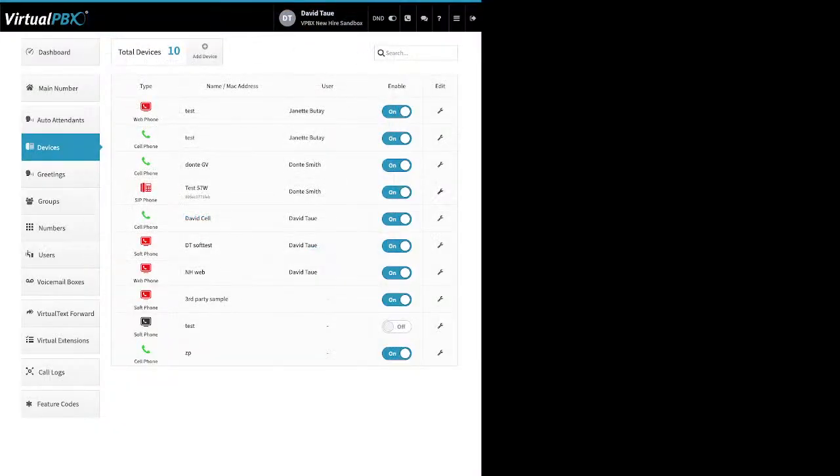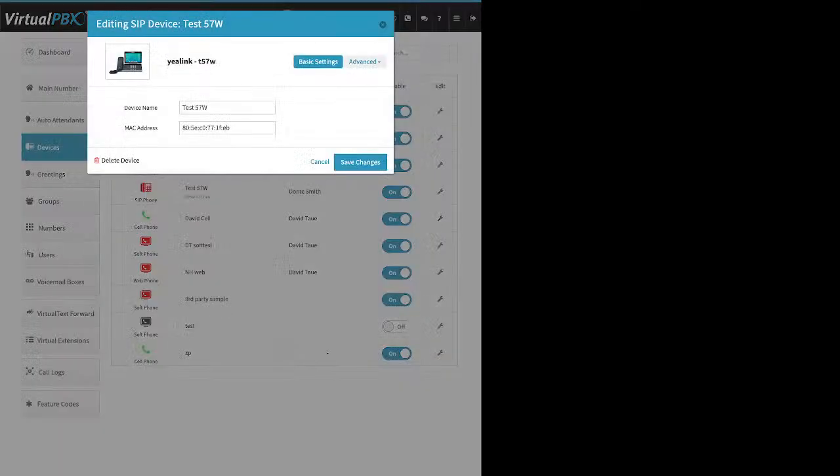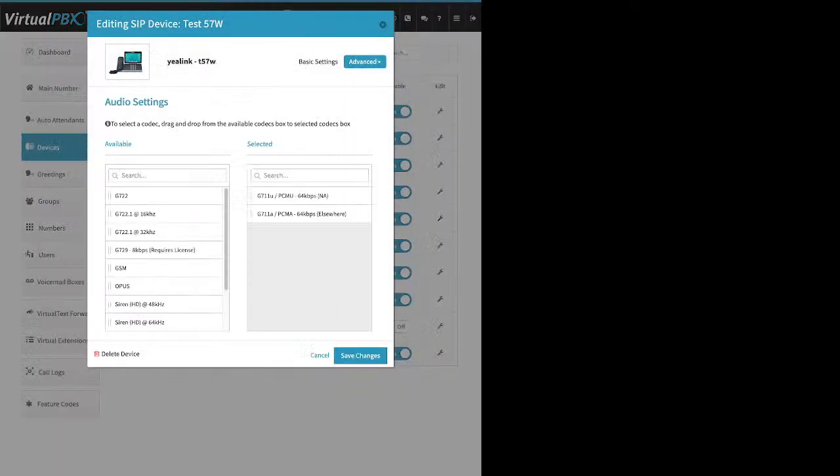Additionally, you've got the little wrench icon here under Edit. So if we go to Advanced Audio, for physical devices, codec-wise, you want to make use of G711A or G711U. That might require you clicking and dragging a codec over.